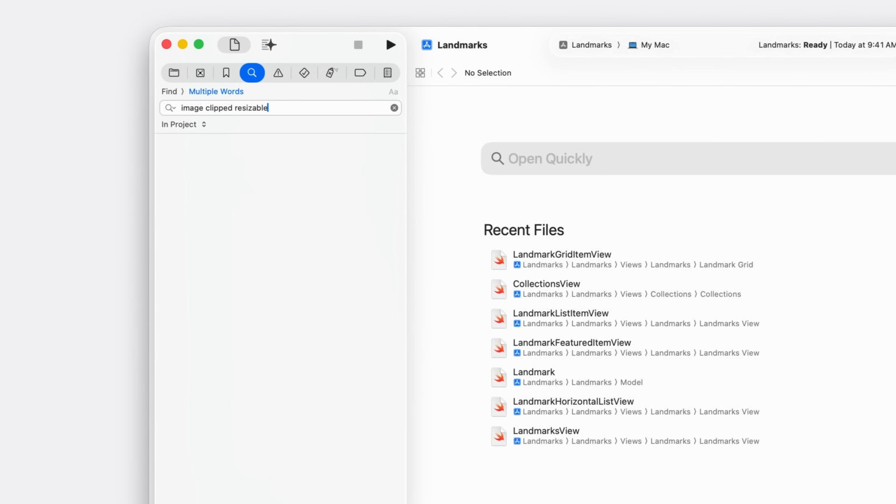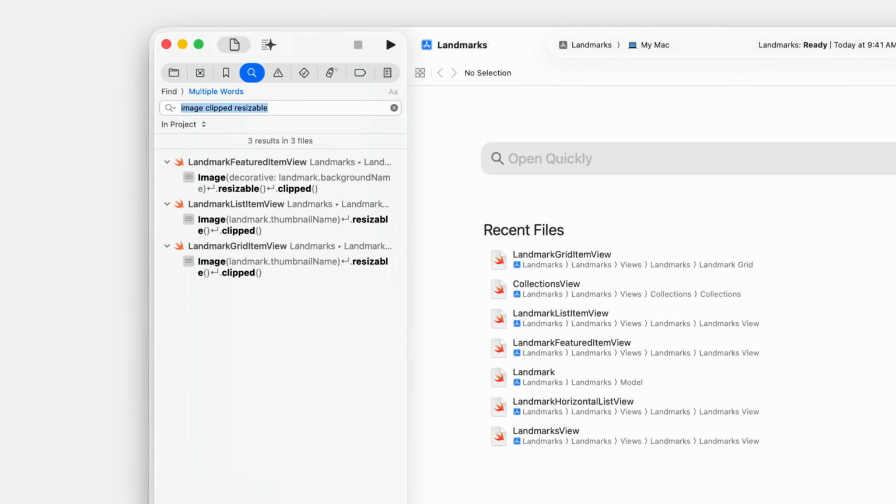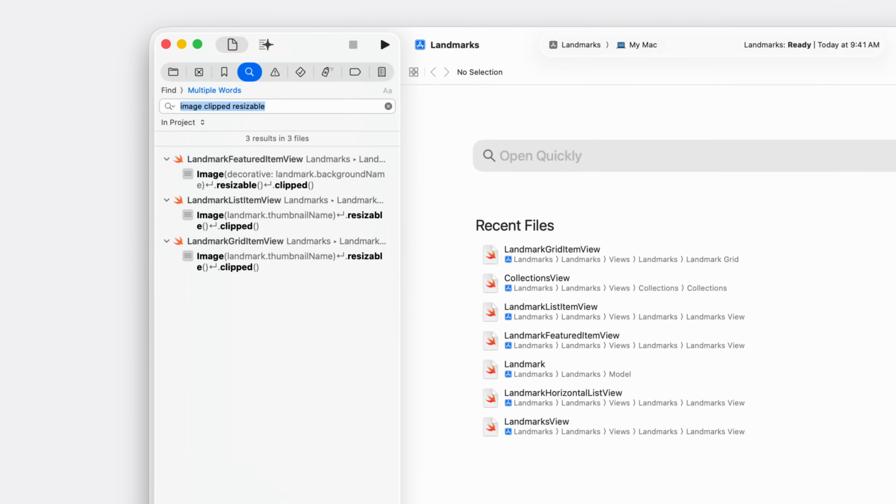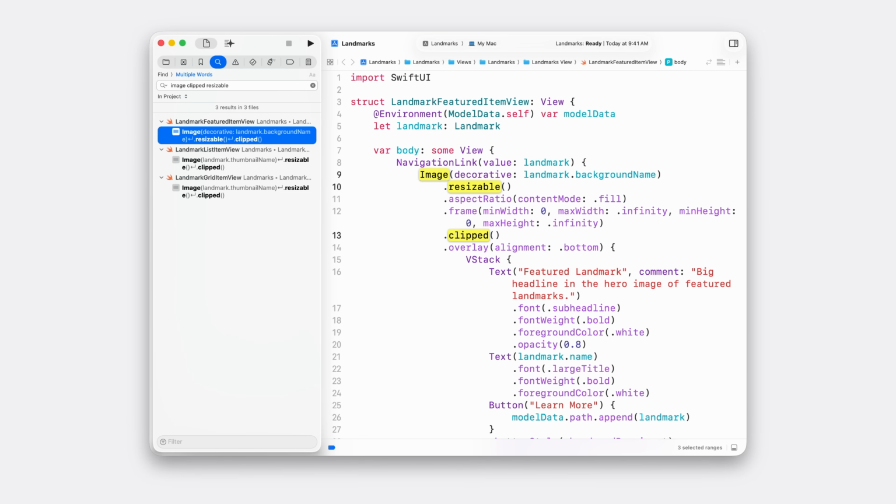When exploring an unfamiliar project or even navigating a familiar one, it's crucial to be able to search your code effectively. This year, Xcode has a really cool new search mode called multiple word search, which uses search engine techniques to find clusters of words in your project. In this search mode, I can enter a set of words. For example, here I'm trying to find where in my project I'm creating clipped, resizable images. Xcode will now find all the clusters of these words in proximity to each other across your documents, sorting the documents by relevance. The clusters can span multiple lines, and the search terms can appear in any order, making this a really powerful feature.